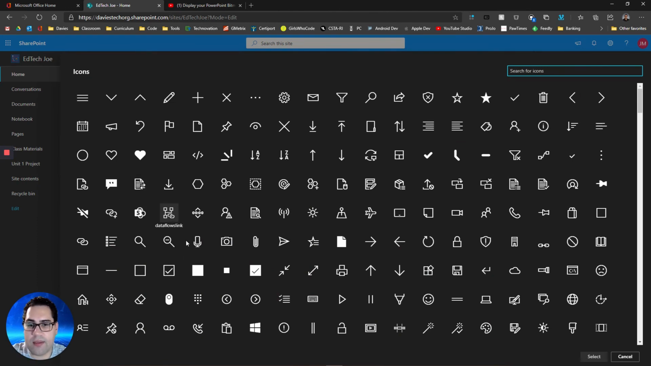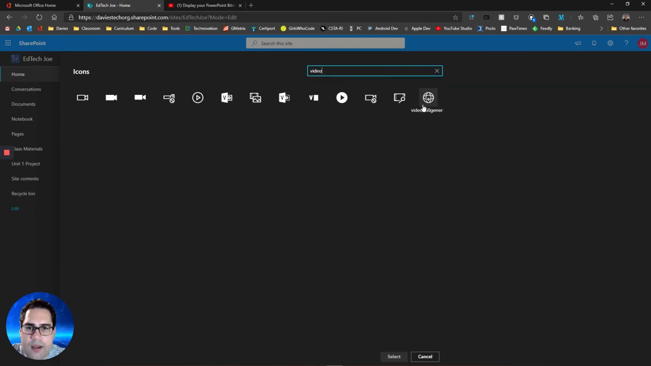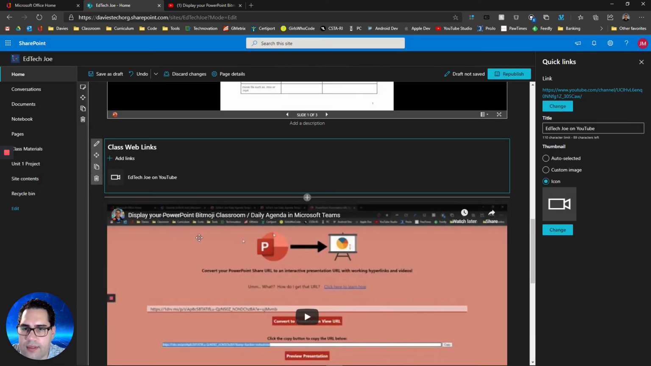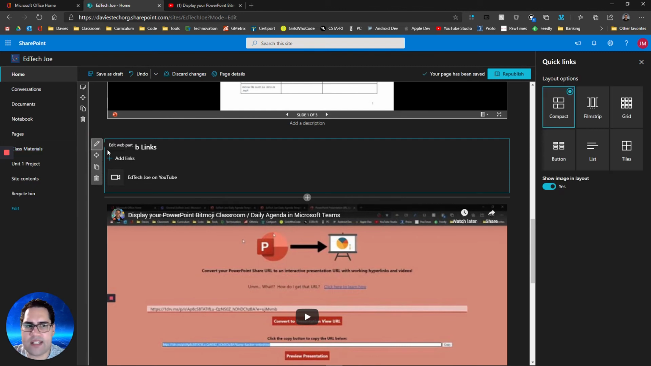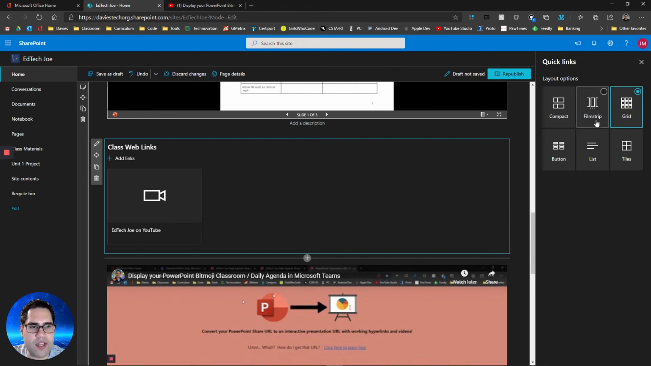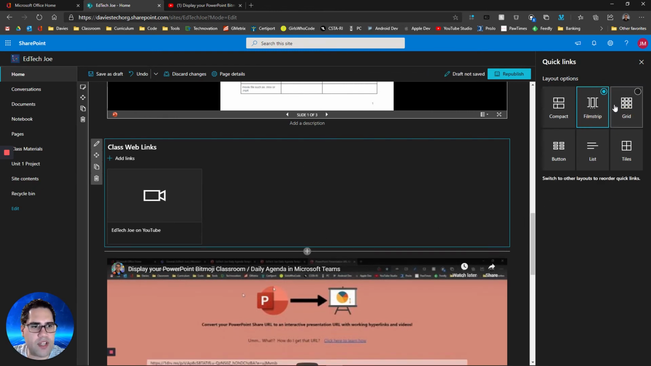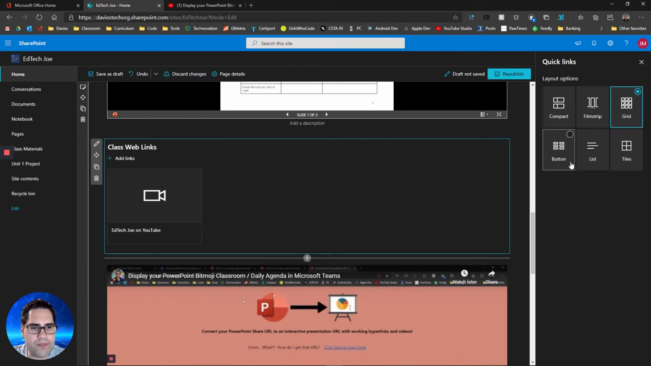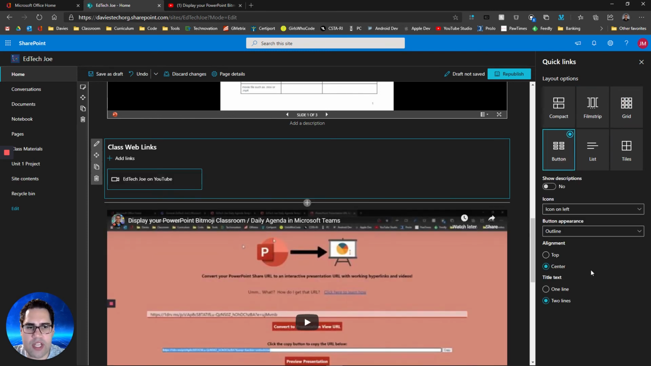So you might like some of these. For instance, let's see if we can find video or something. Maybe this one will work for that link. So you can do that. There are also a couple of different ways that you can display these. This is compact. You can do film strip, which is a bigger image, like a gallery of them. Grid would show them all in a grid. Buttons, so they look like a button, and you can change the appearance of the buttons.